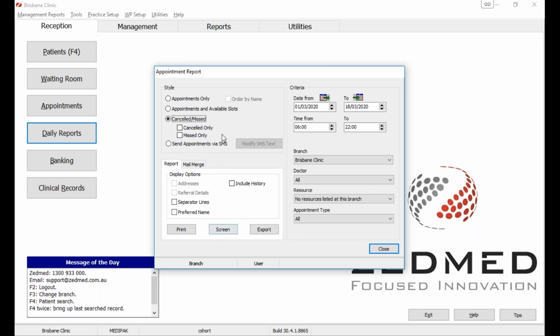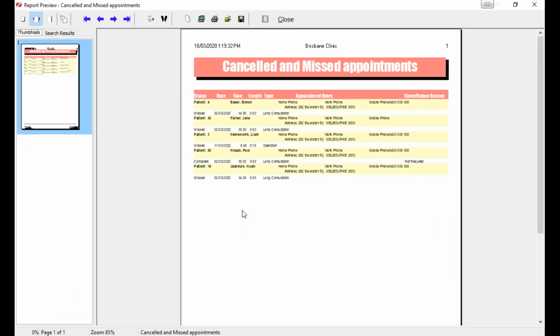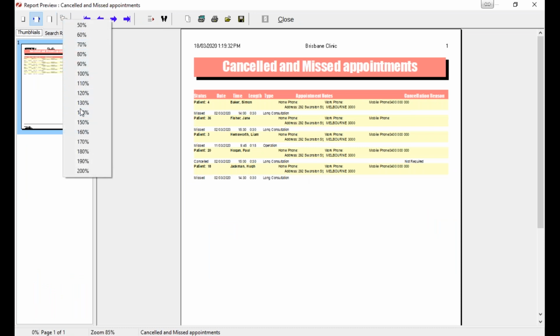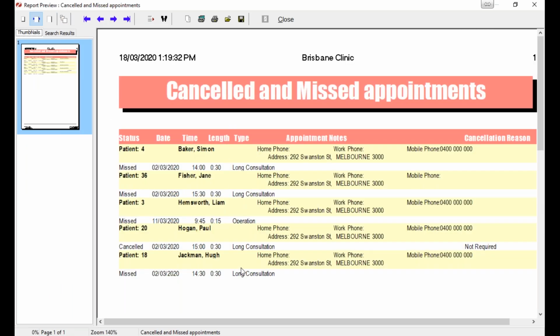So let's see, in that same date range we had, so far this month, let's make it larger again there. Allegedly, these people didn't turn up for their appointments.